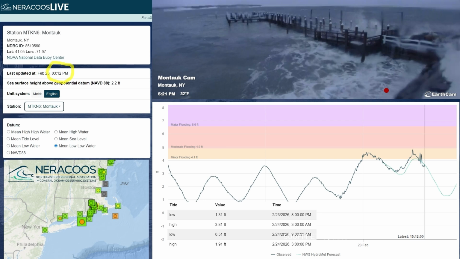Also, make sure that you give attribution to any of the sources that you are using in your social media updates, or however you're going to post this video or demonstration, or during a storm when you're doing coverage online. So for EarthCam, make sure either EarthCam shows up or that you're just saying, hey, this video is from EarthCam. And also credit NERACOOS where you're getting this data from. That's always the professional and ethical thing to do.